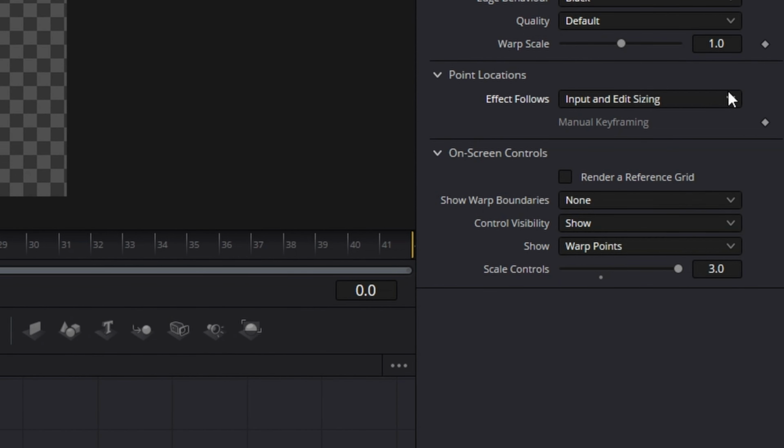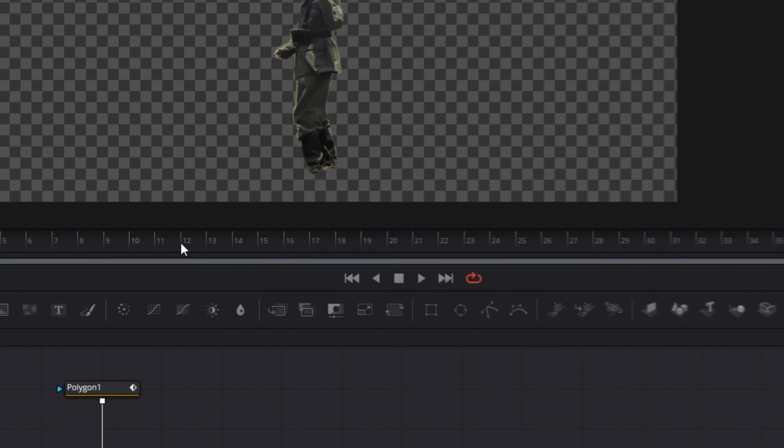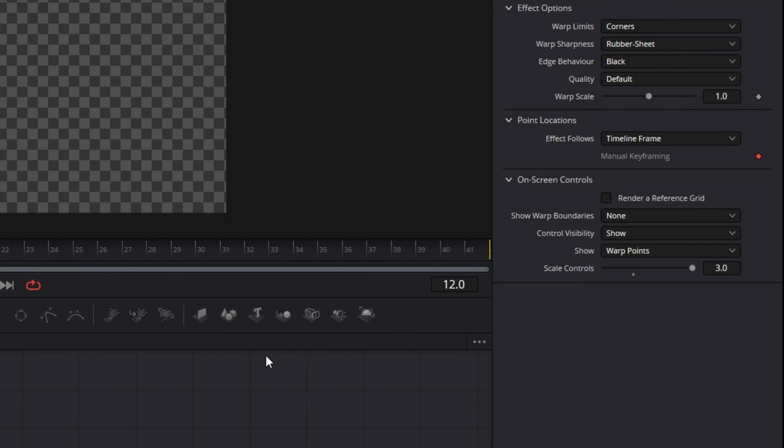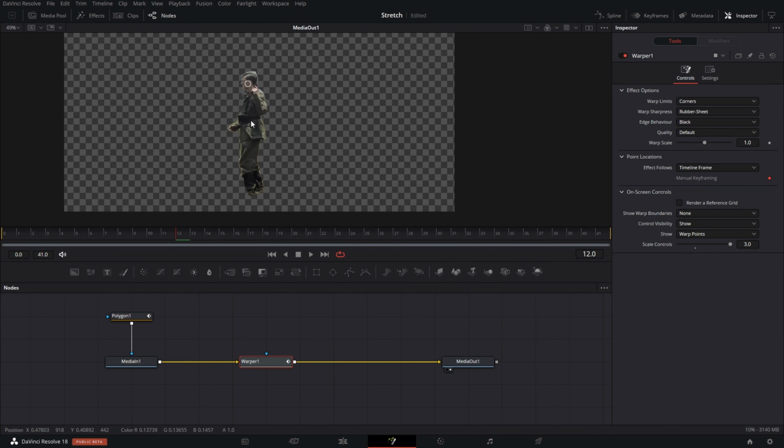Above that, go to point location and change the drop-down menu to timeline frame. Go to frame 12, make it about half a second, assuming that your clip is 24 frames. From there, you're gonna hit the manual keyframe, and then you're gonna place 3 points on your subject.